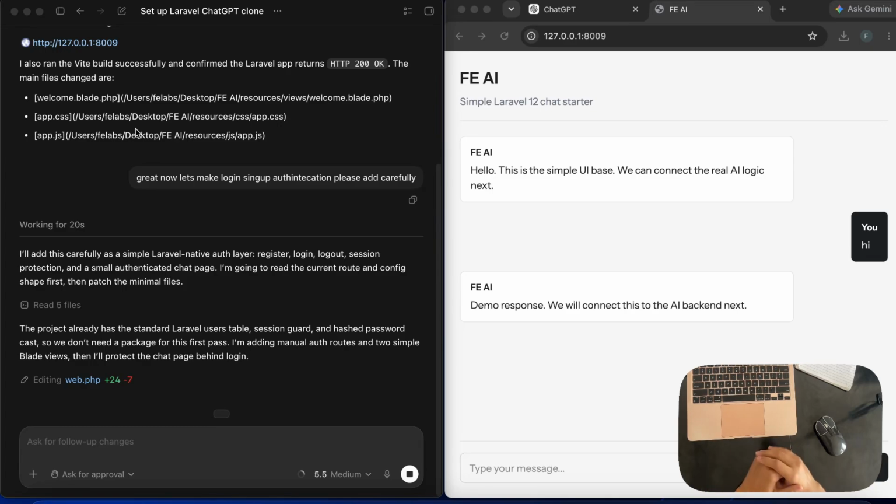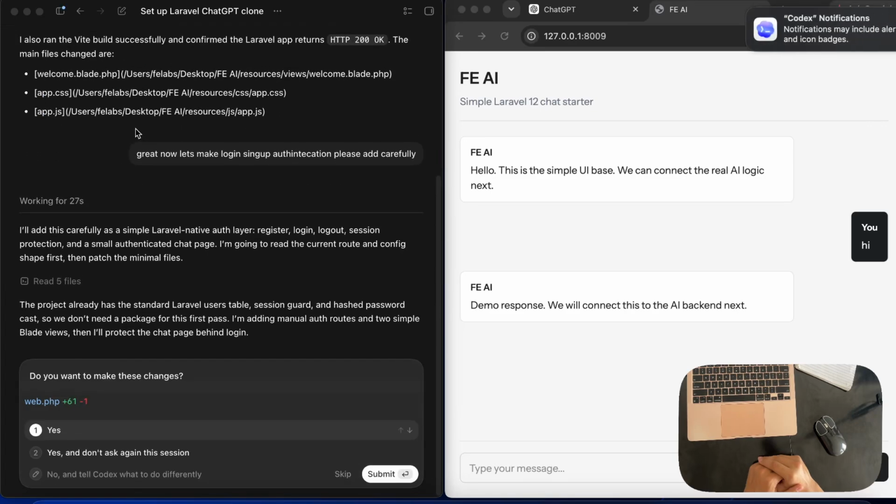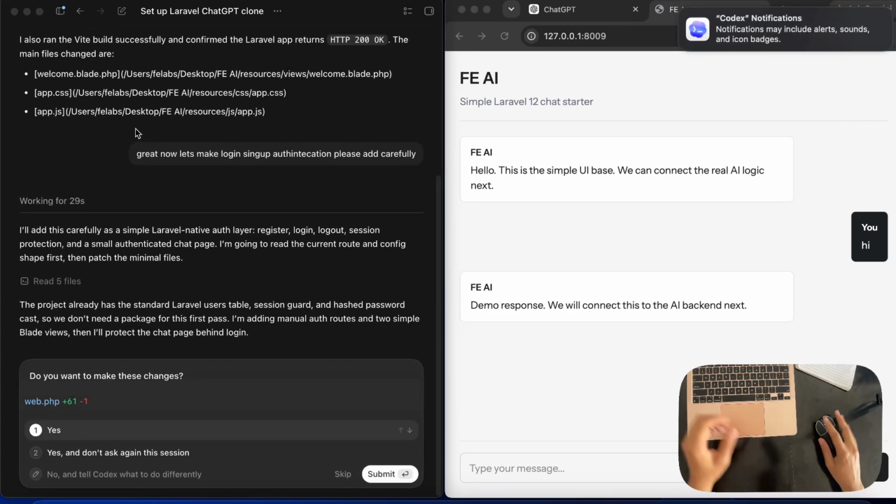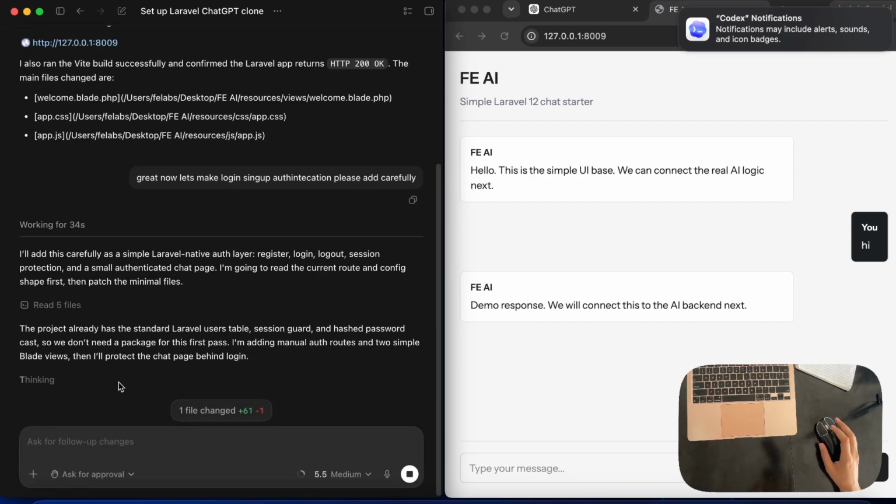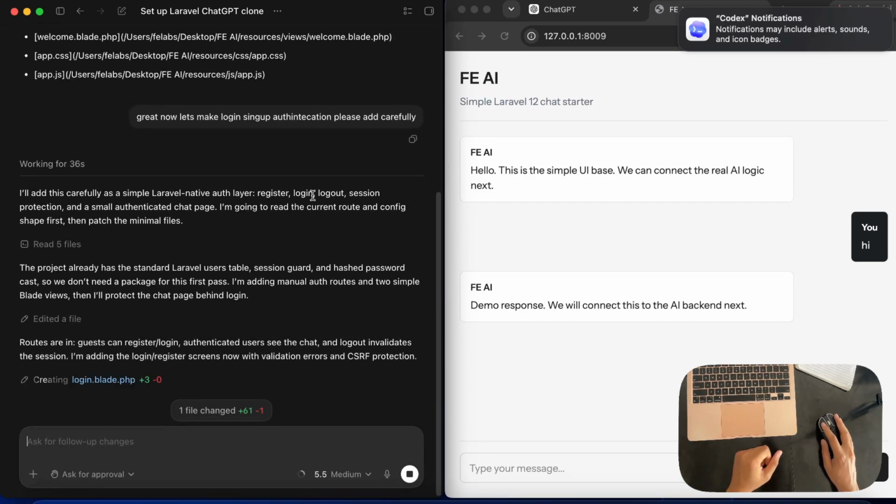As you see, the process is very fast. It is coding very quickly. It says I will add this carefully as a simple Laravel native authentication. It's requesting approval. Let's give approval. Okay. Register, login, logout, session protection, and a small authenticated chat page. I'm going to read the current route and config files, then patch the minimal files. It says the project already has the standard Laravel user table, session guard, and hashed password. Okay, so we don't need a package for this first pass.